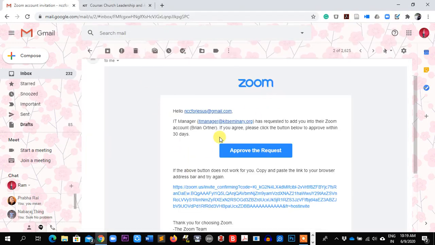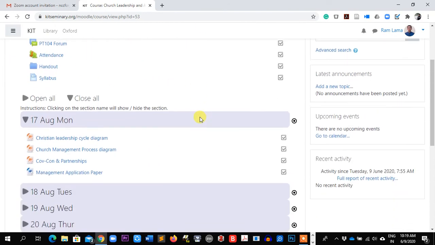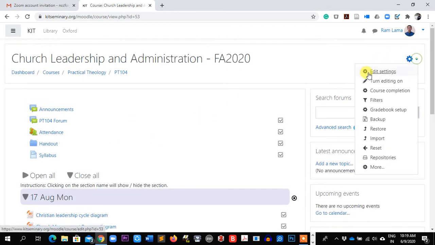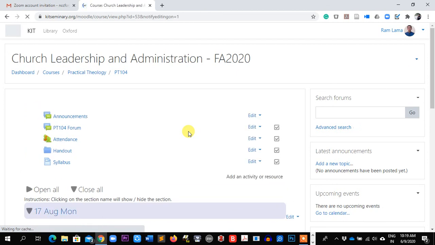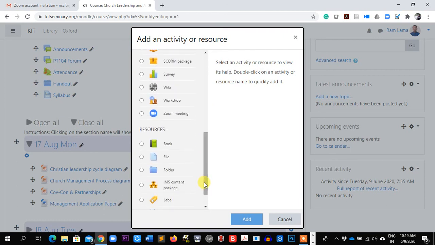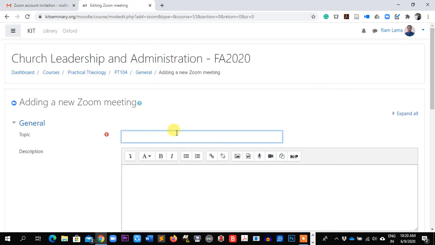So once you are done with this, you have to come to the course. Here, for example, I'll be deleting that slot again once I put it as an example. Here go to the gear box, turn editing on, and say add an activity. Click an activity, then scroll down and see Zoom meeting, click, then say add. Okay, it is being added. Now you can name it, for example, first Zoom class. Anything you want, like orientation or something.